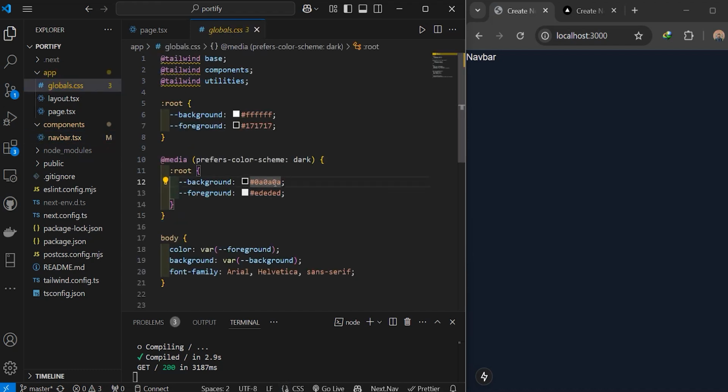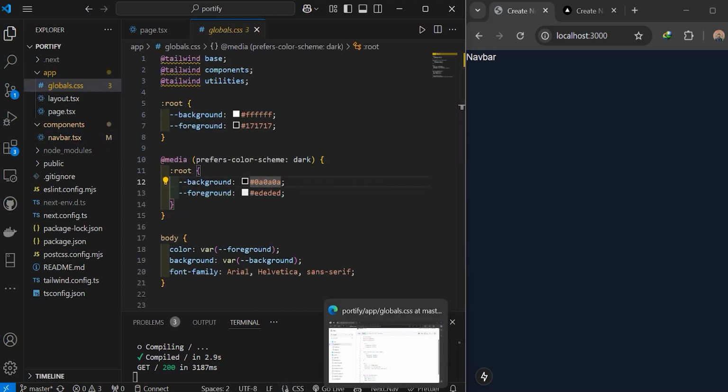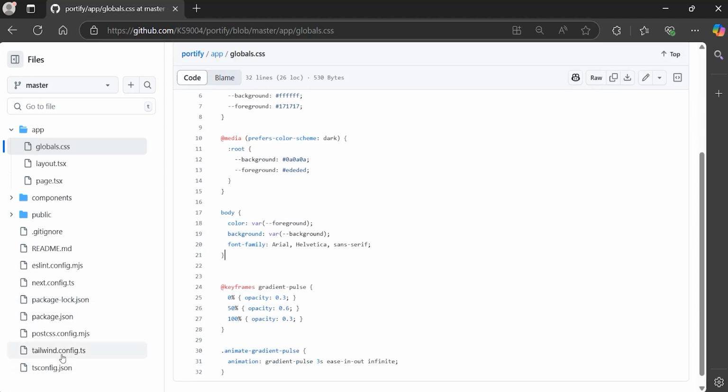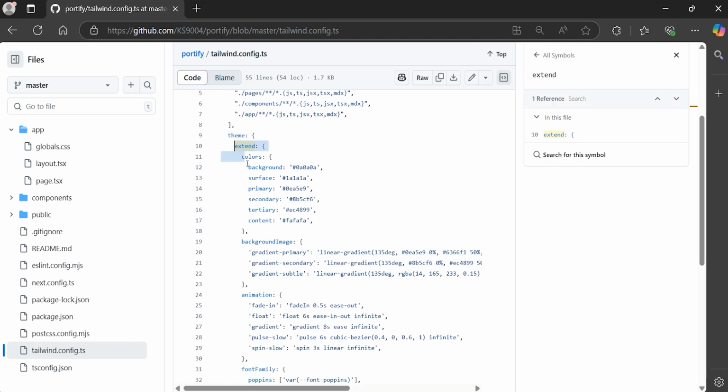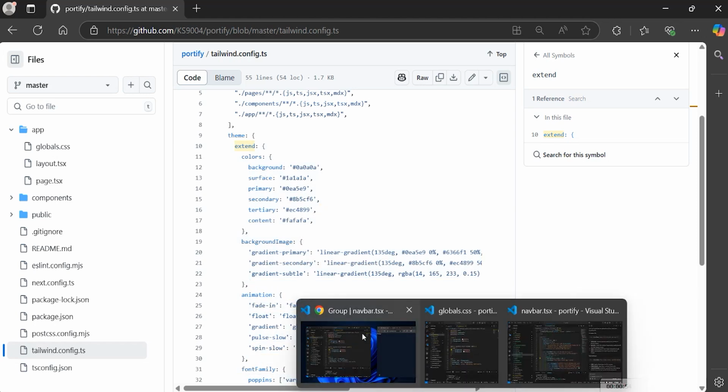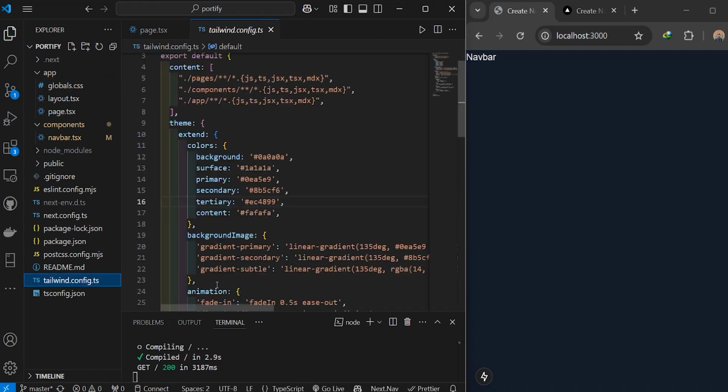Then again go to the repository and open the tailwind.config.ts file, and here under the theme, copy everything within the extend. After copying, come back to your project and paste everything under the theme of your project.